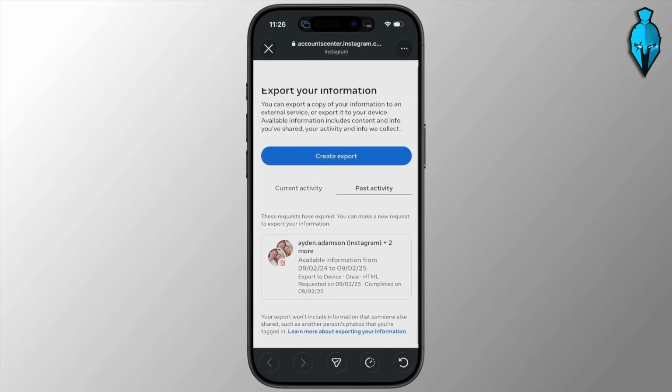As you can see, past activity, mine is right here. It'll send you an email whenever it's done, but you can also just check here, usually about, I would say, 12 hours after, because it does take a little bit of time to do. But yeah, the process really is as simple as that.